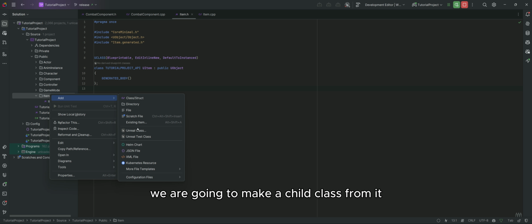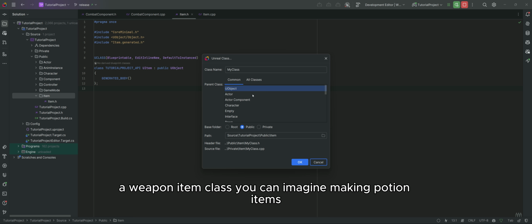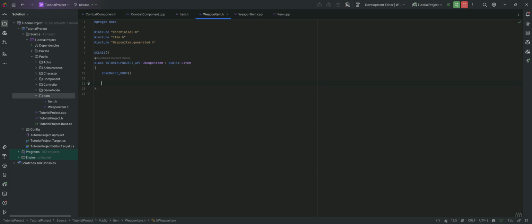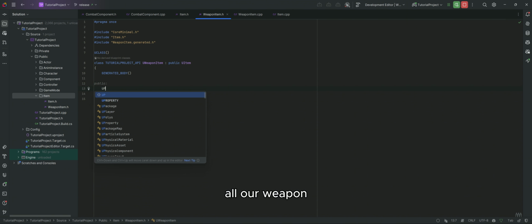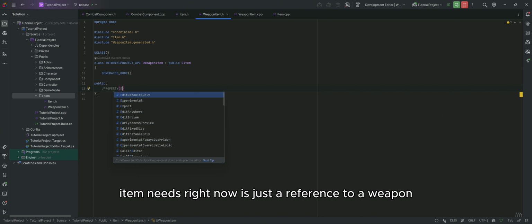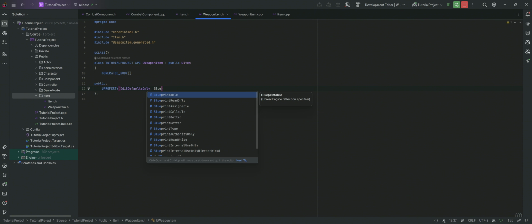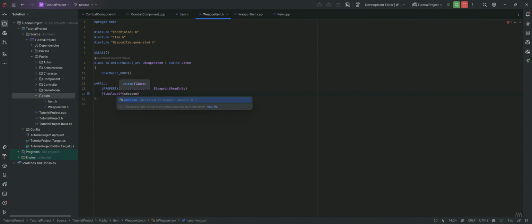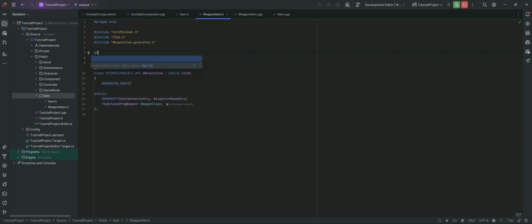We are going to make a child class from it, a weapon item class. You can imagine making potion items, armor items, and all kinds of things that you could store in your inventory. All our weapon item needs right now is just a reference to a weapon actor class. Don't forget to forward declare it.